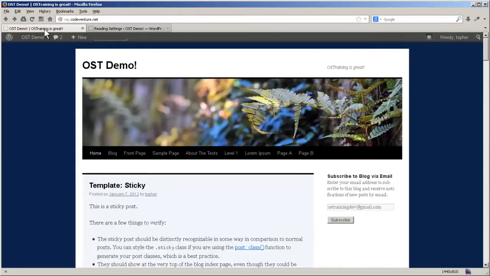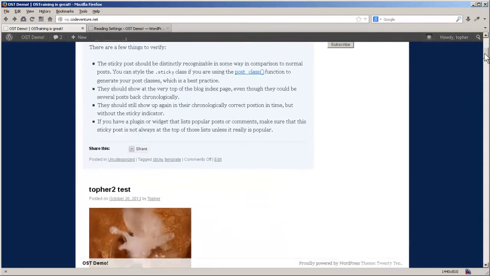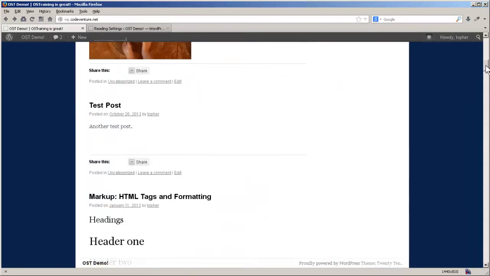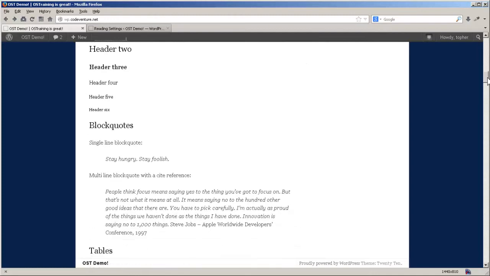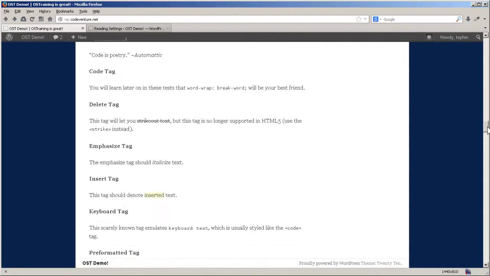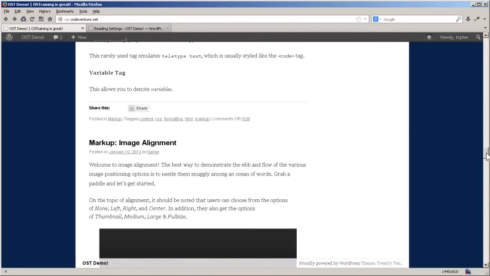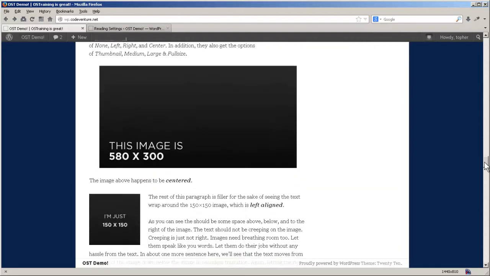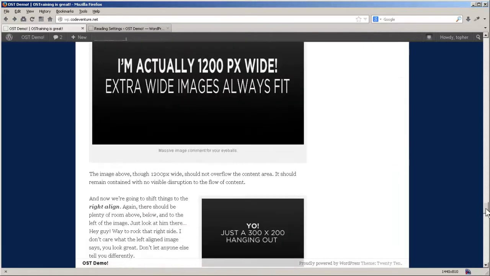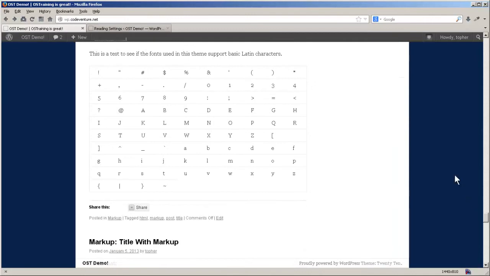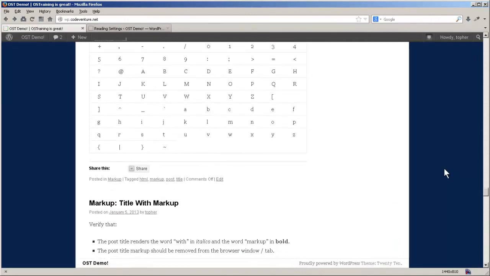So now let's see what happens to our home page. Now we had 4 posts. There's 1, 2, 3, and there's the 4th. Now let's go down and see what we get. And there's another one. And another one.